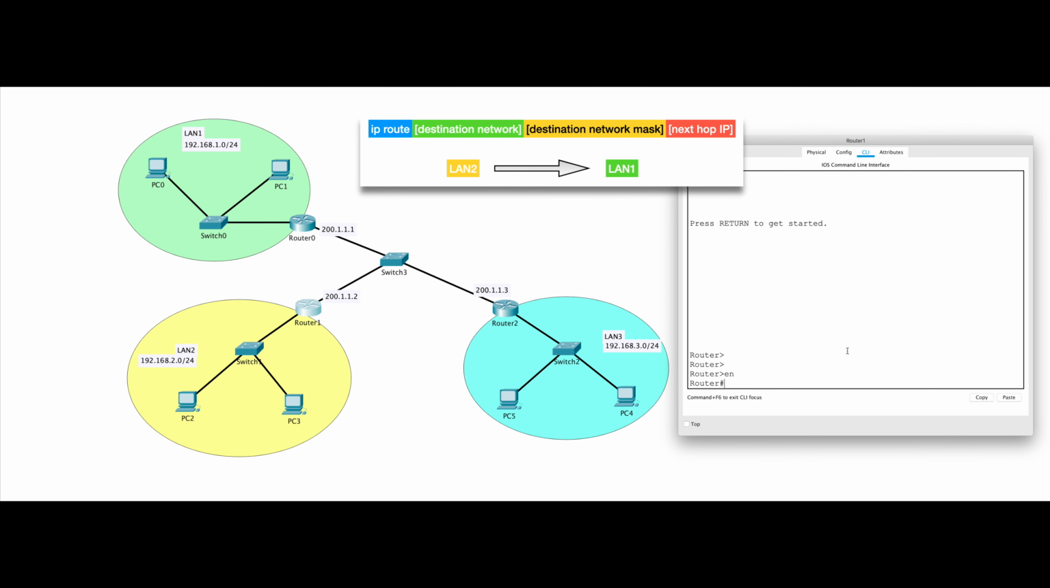Now we are going to configure router 1. Now we are going to configure 2 static routes on router 1. The first route would be going from LAN 2 to LAN 1, and route number 2 will go from LAN 2 to LAN 3. Let's start with the first route.